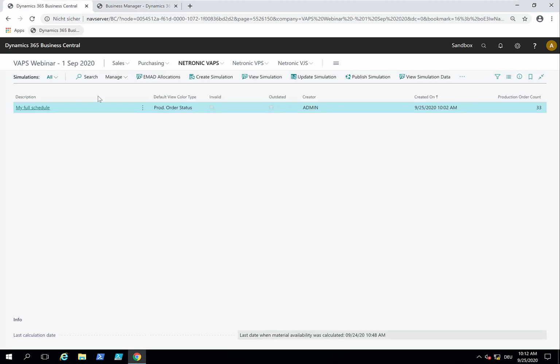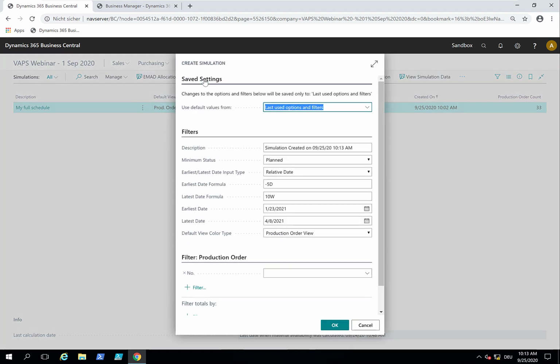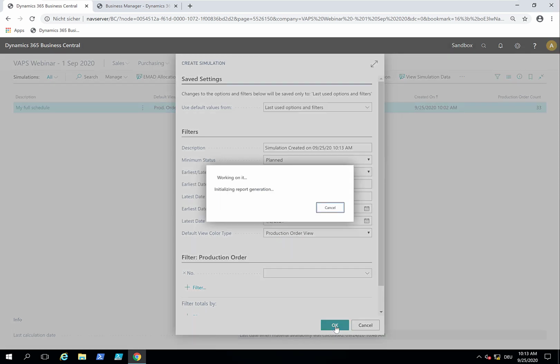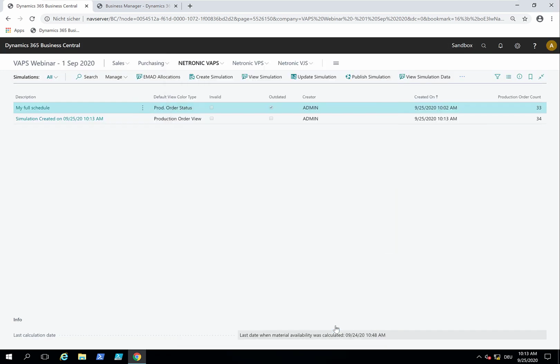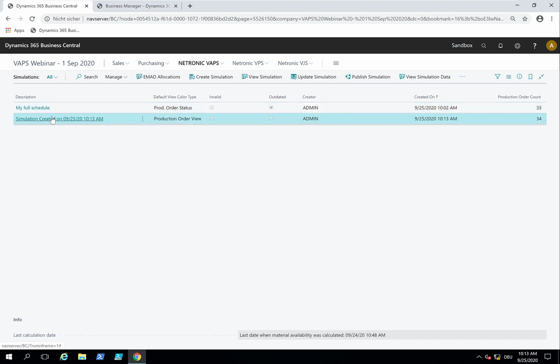So let's go back to my scheduling part of Business Central. I create a new simulation. And the new simulation is my new data set for new scheduling. And I say I want to look at the data from the production order view so that I see the production orders by their specific colors. And you see, compared to the previous simulation, we have one new production order in there. So let's work on this.